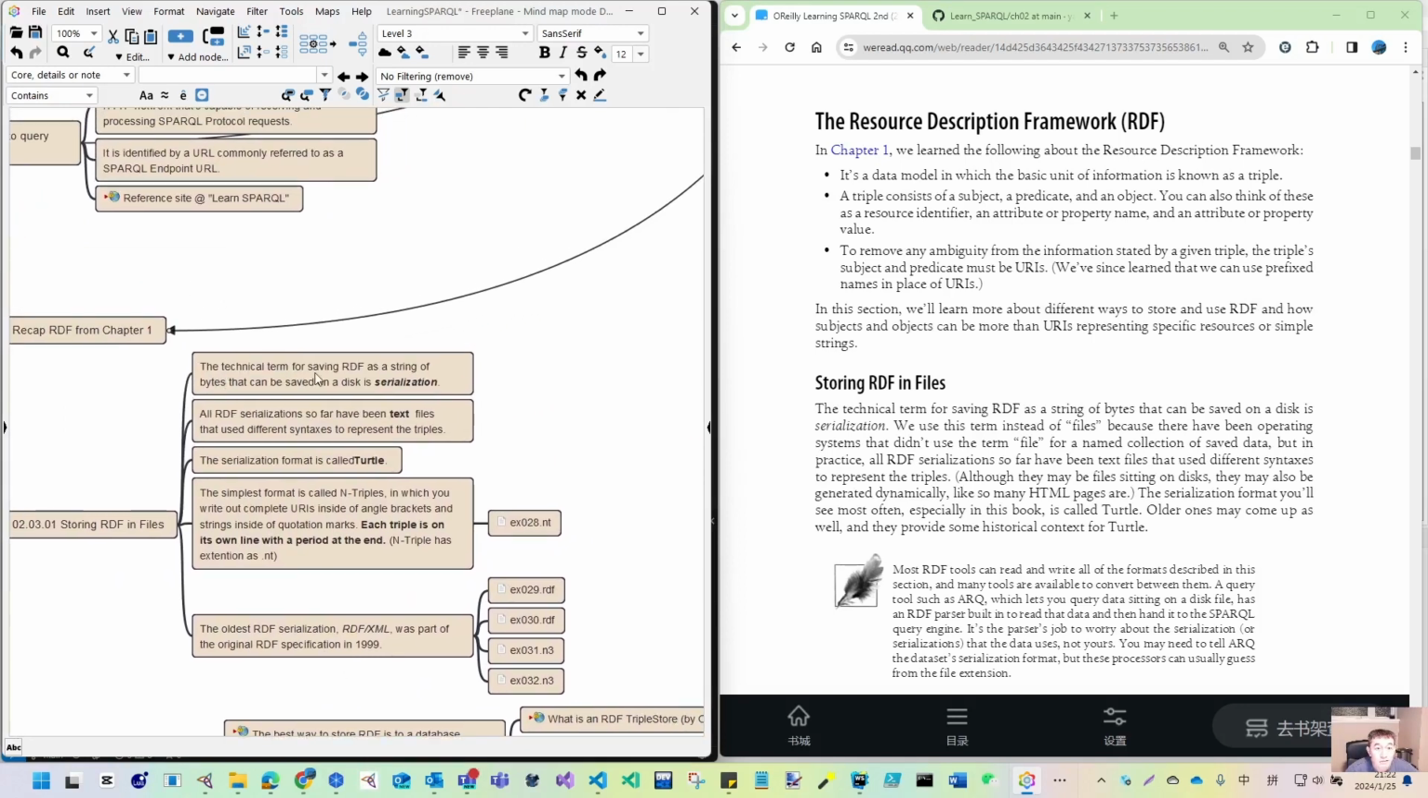The technical term for saving RDF as a string of bytes that can be saved in a disk file, I think on a disk, is called serialization. Serialization in Chinese, I think, is just 串行化.